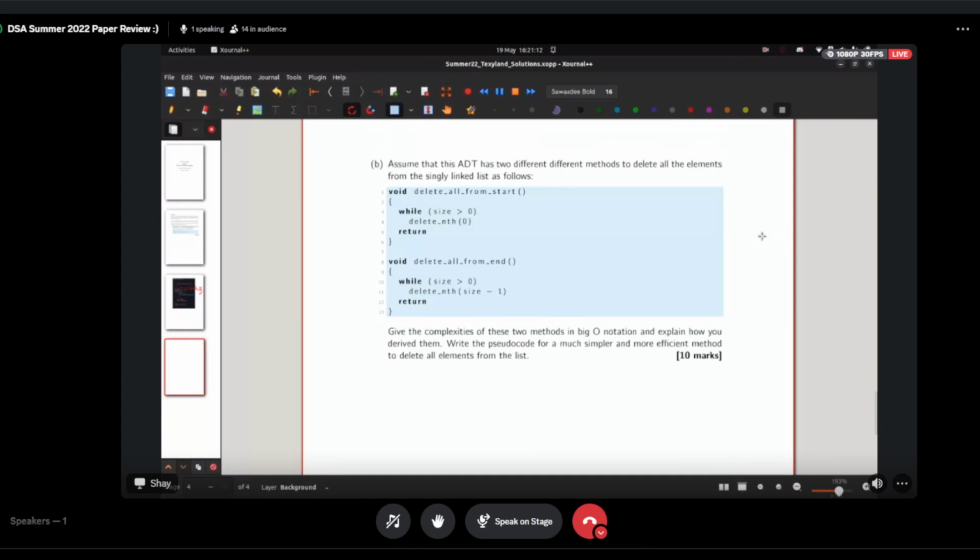Okay, question 2. Assume that this abstract data type has two different methods to delete all the elements from the singly linked list as follows. Void delete all from start: while size is more than 0, we just keep deleting the 0th element. And void delete all from end: while size is more than 0, delete nth size minus 1. Give the complexities of these two methods in big O notation and explain how you derived them. Write the pseudocode for a much simpler and more efficient method to delete all elements from the list.